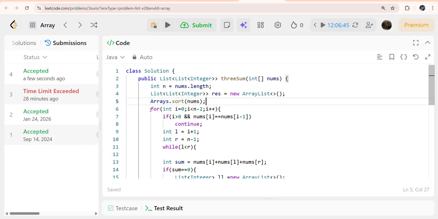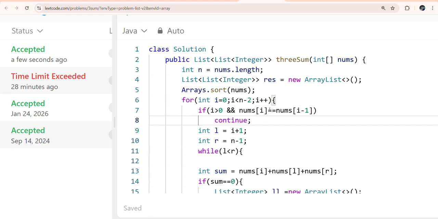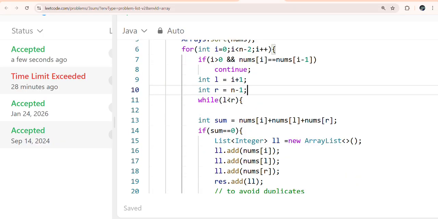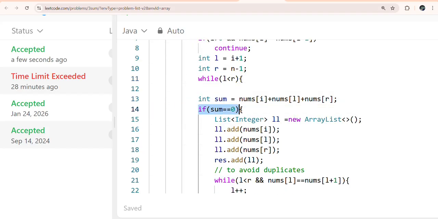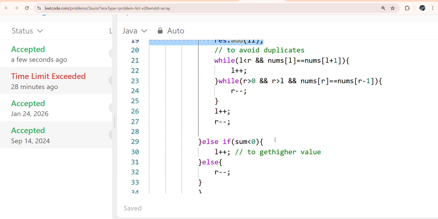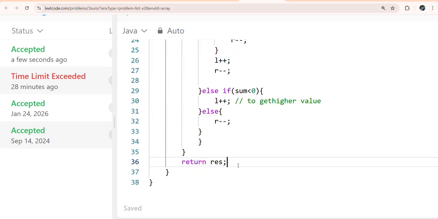It's very easy. First you have to sort it, then I have one I loop and I have to run this I loop up to the last third element because I need the next two elements for j and k values. If my value and my previous value are equal, I'm not doing anything, just continue. Next, I'm having L pointer and R pointer, so until the left pointer is less than the R pointer I'm going to find a sum. If the sum is equal to 0, you have to create a list and add all the elements. If your sum is less than 0 you have to increment L, or else you have to decrement R. Once everything is done, you have to return the result.